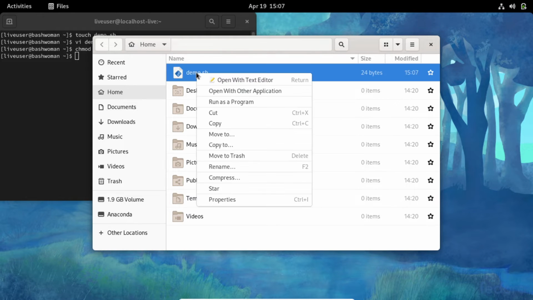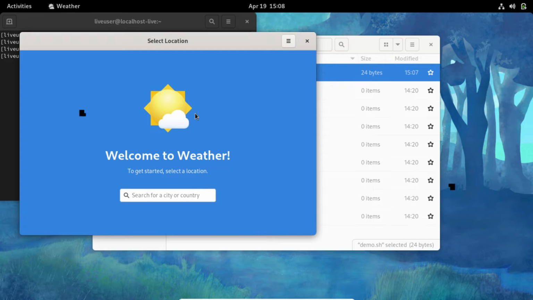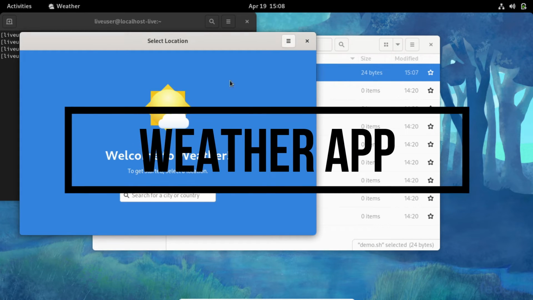Now if you see that it's a bash script, and this file has another option that is run as program, or we can just open it with the text editor. So that's a good feature, because if you just want to run this program, we will just click on that. So the next change is in the weather app.